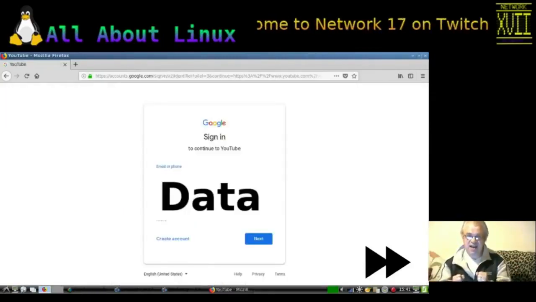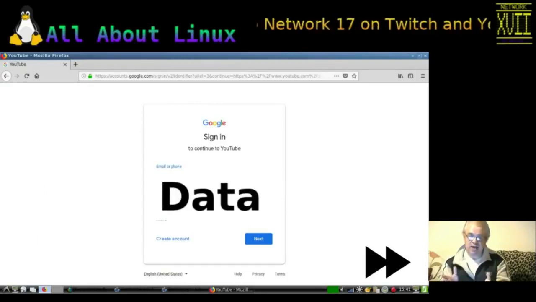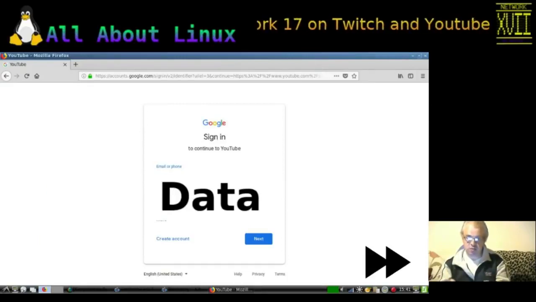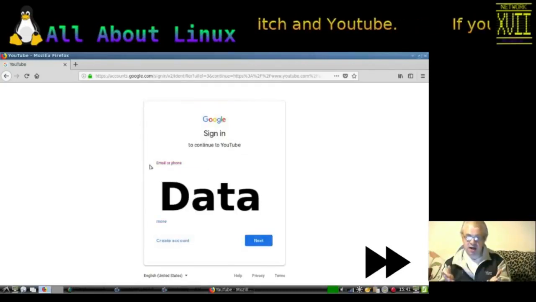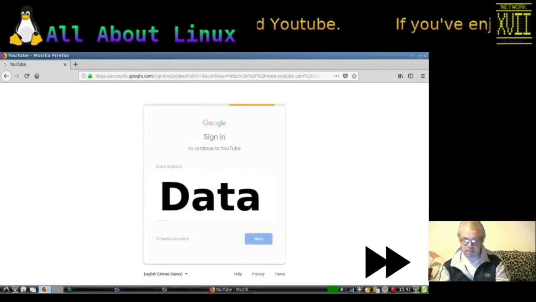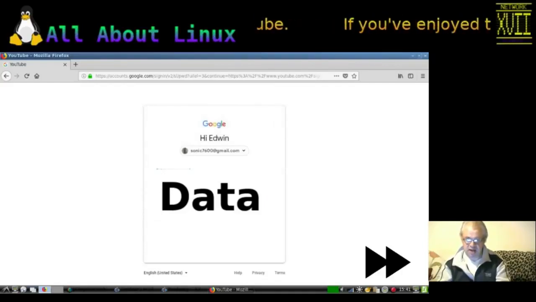Oh yeah, and I've added data there because I had to log into my Google account to get access to YouTube, and I don't want you seeing my login, username and password, so I simply whacked the data in there, just so you don't see that.